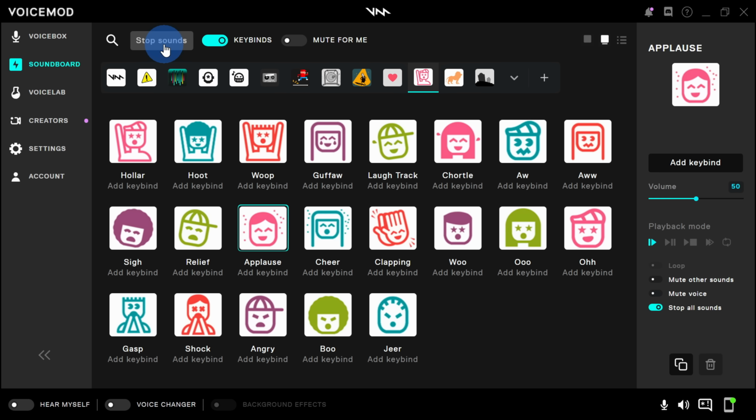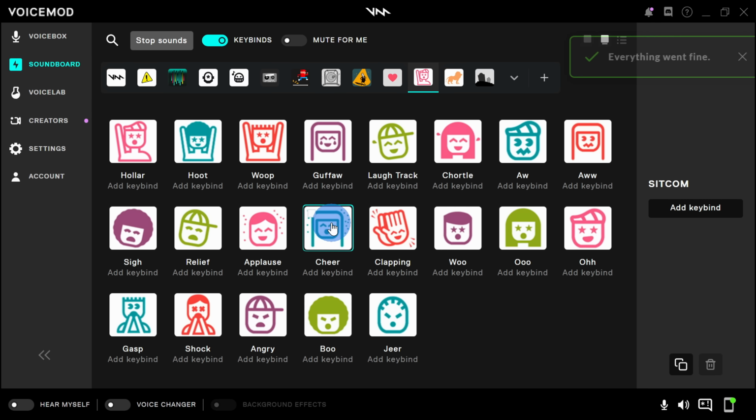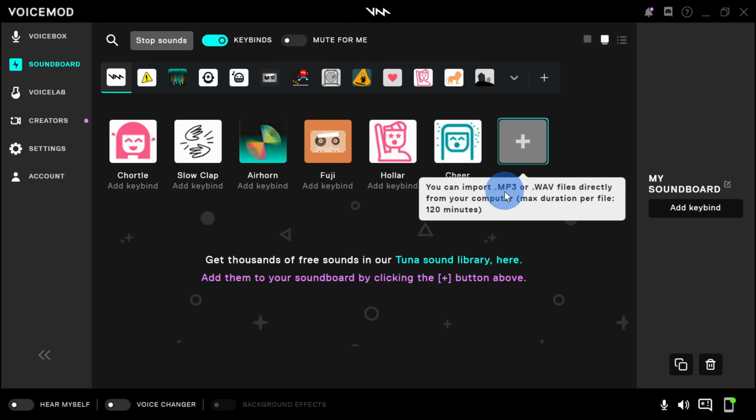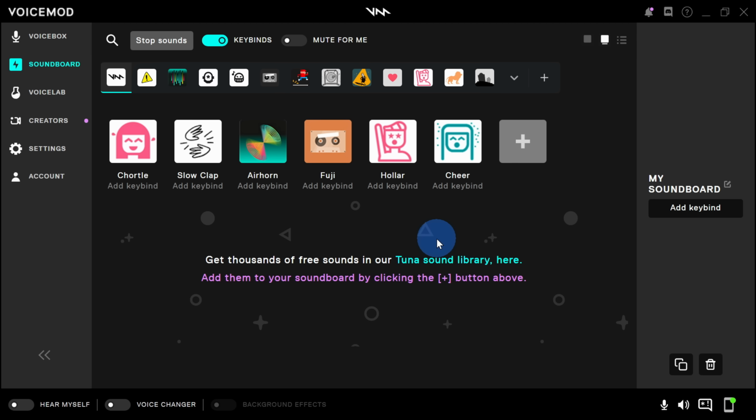If you have a favorite sound, you can also just add it to your custom soundboard. That way it's even easier to get back to. Let's say, for example, I want this cheer to be on my favorites or on my soundboard. I could right-click on it, select duplicate. Over on the left-hand side, I'll click into my soundboard, and here I see the cheer now, so I can make my own custom collection of sounds that I can quickly access.